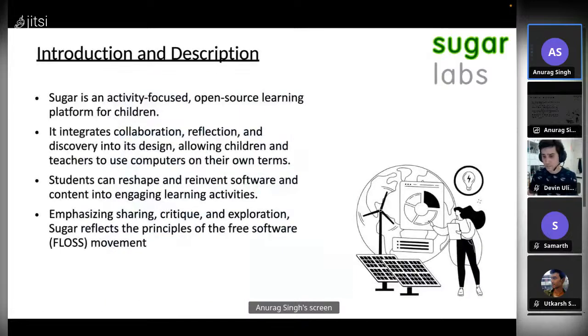So first of all, let's understand what Sugar is. Sugar is an activity-focused open source learning platform that is designed for children. It seamlessly integrates collaboration, reflection, and discovery for its users. Its intuitive design allows children and teachers to use computers on their own terms. Students can reshape, reinvent, and reapply both software and content, creating a powerful and engaging learning experience. And you know what? Sugar embodies the principles of the free software movement.